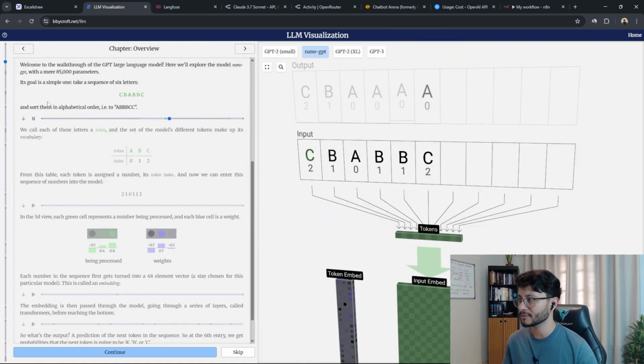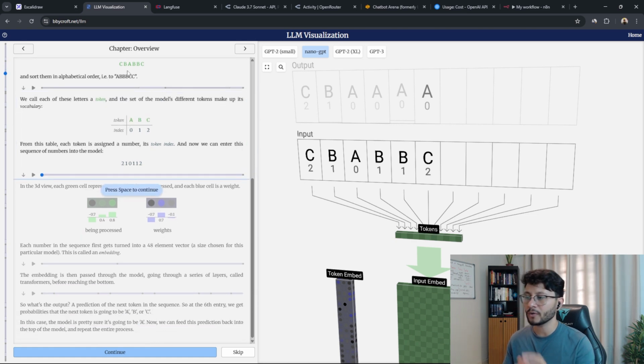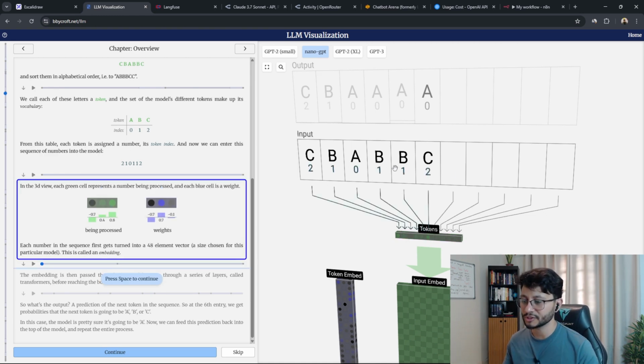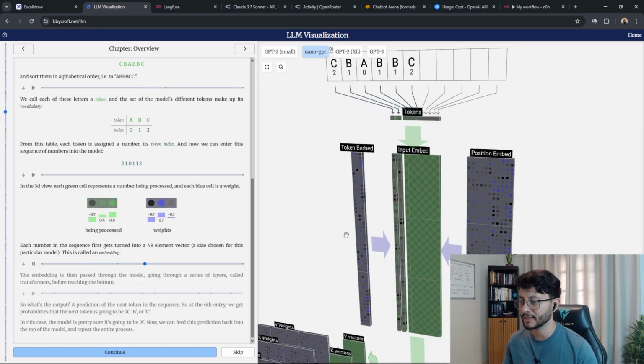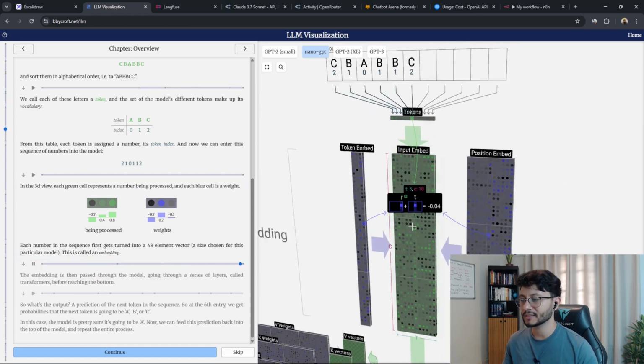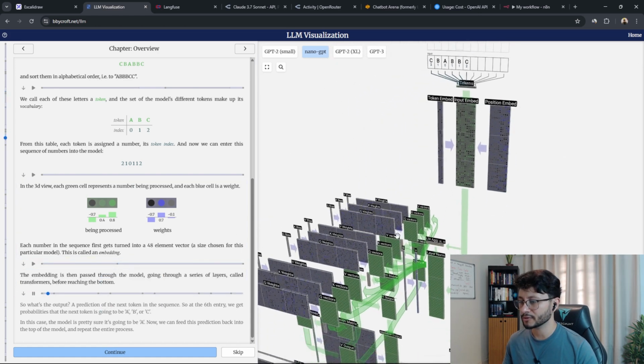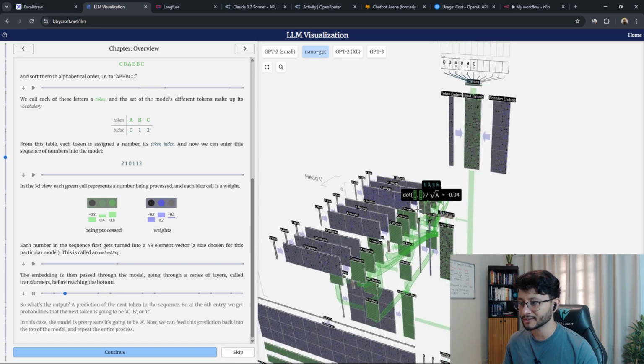So as I press the spacebar, it explains to me, welcome to the walkthrough of the GPT large language model. Here we explore the model Nano GPT with a mere 85,000 parameters. Then it goes on explaining how it will order the inputs. The input starts with CBABBC. Then, first of all, it finds each token and sends that over to an embedding. After the embedding, it sends them all over to the transformers, which is this entire scope over here.